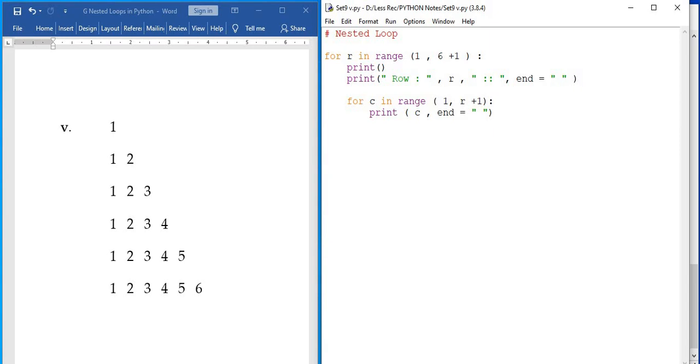For R in range 1 to 6. Why is it 6? The 6 is because there are 6 rows. And the columns are going from 1 to this variable. What do you mean by the variable? This variable R is dependent on the current loop of R, which is changing each time.